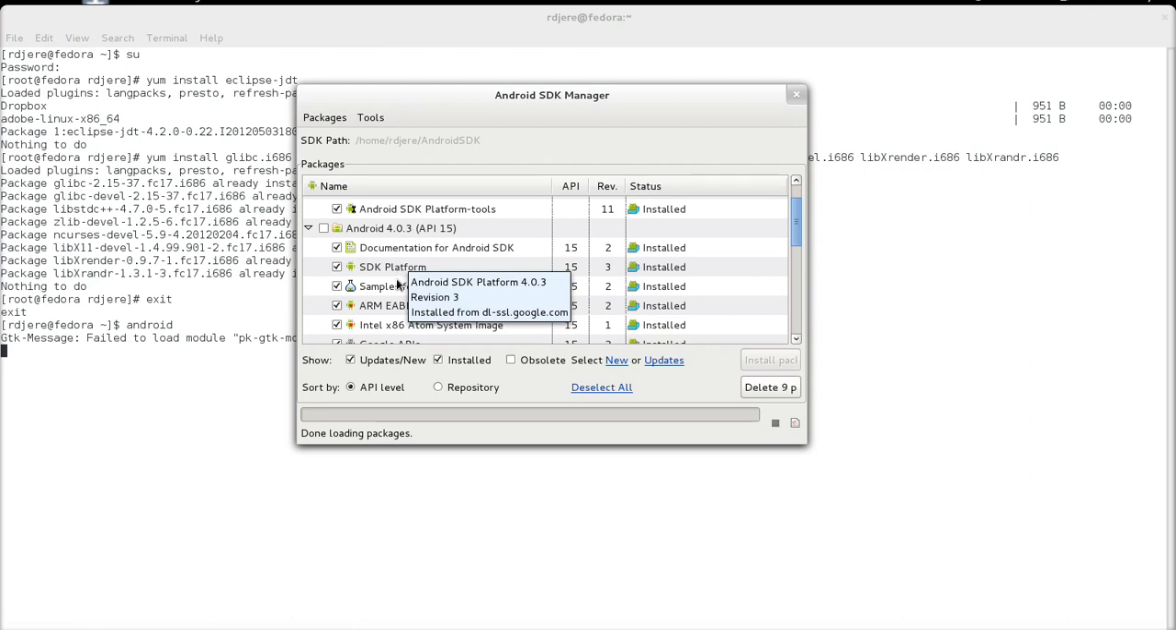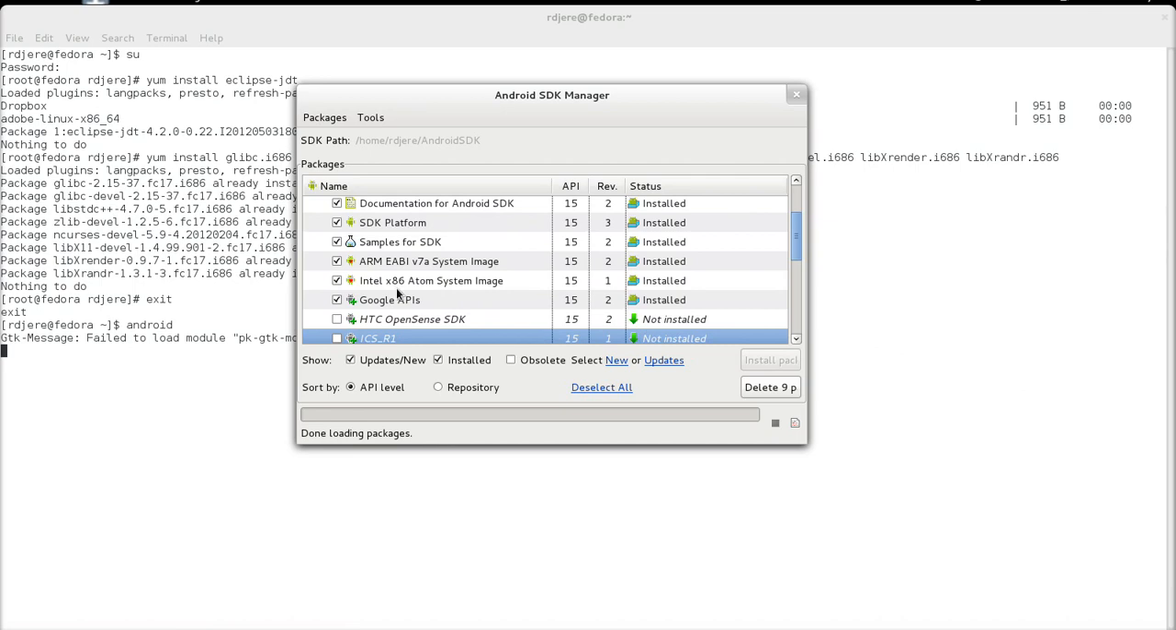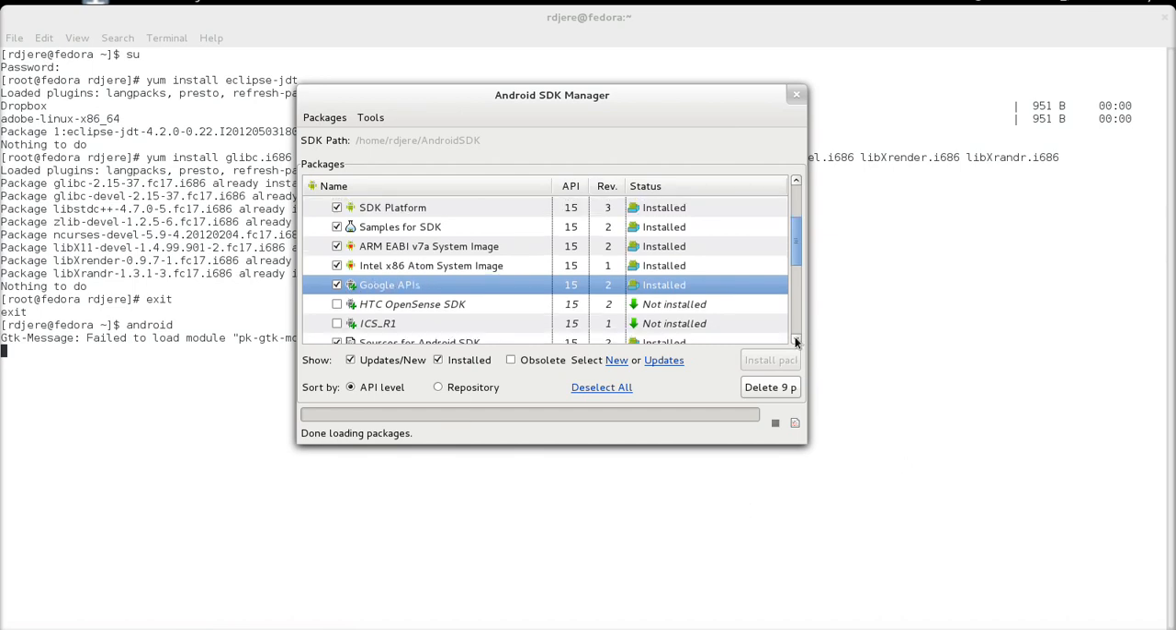SDK Platform, that made sense. Samples, in case I run into problems, I can look at some samples. I definitely want to develop apps for ARM and Intel. So I installed both of those. Google API, Google is the maker of Android. So to me, Google API makes sense because eventually I might want to write apps that talk to Google apps, like Google Maps. To do that, you'll need Google API. So that made sense to me. That's how I think about it.